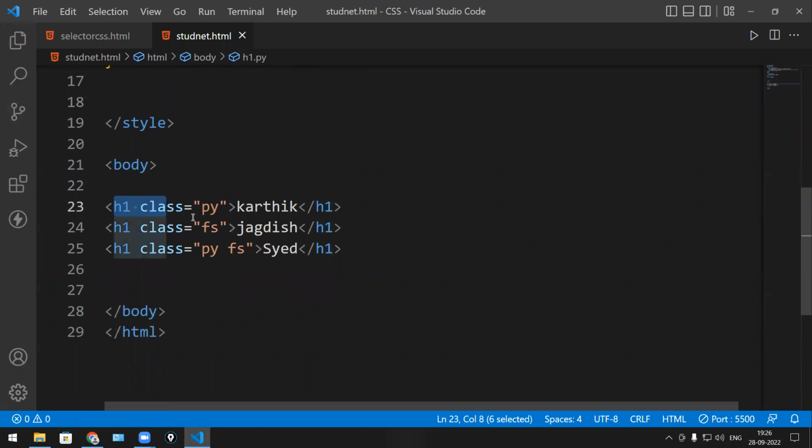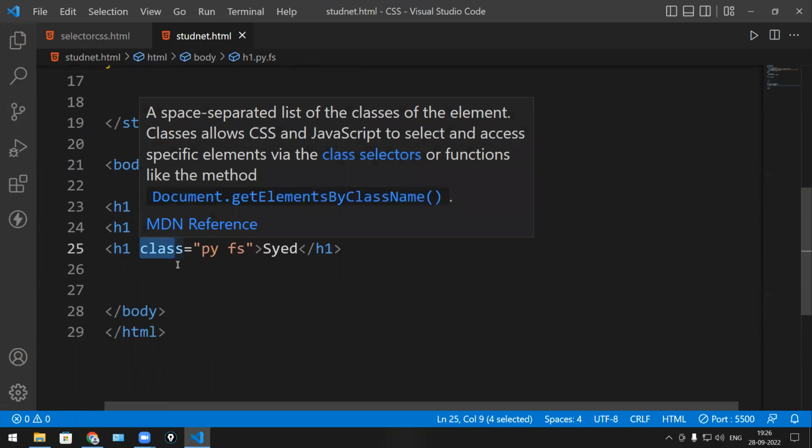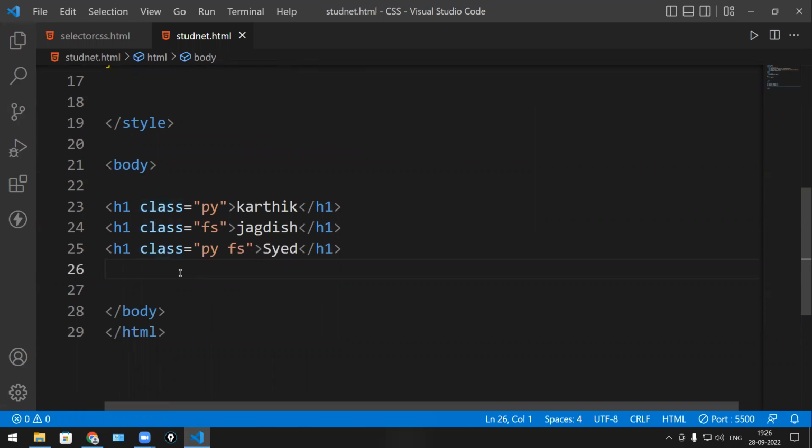This element only joined the Python class, so I applied one class. This element joined both classes, so I applied different classes. So one element can have multiple classes, but one element cannot have multiple IDs. Similar to the student and institute example. So this ends the comparison between IDs and classes.